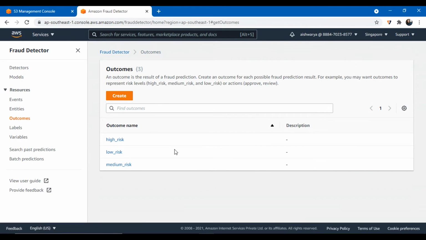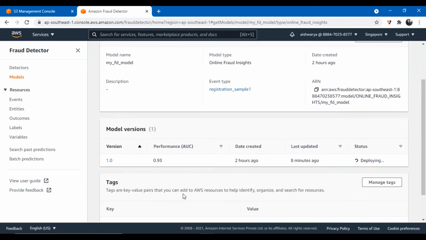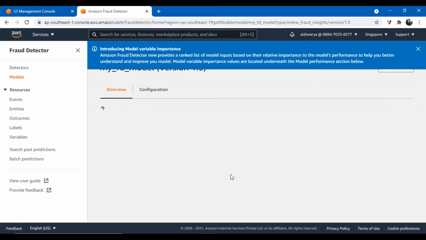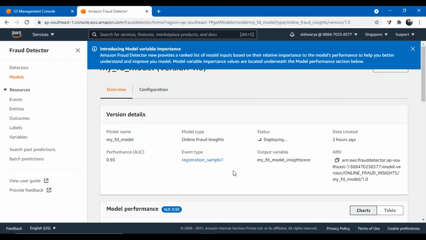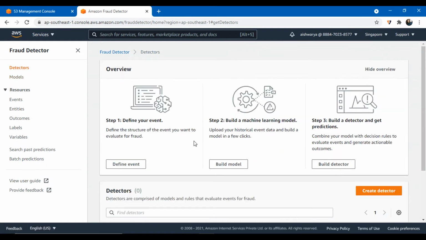Next step will be to create a detector, but in that we will be adding the model also. So let's wait for the model version to be deployed, and then only we will add it to the detector. So now the status of the model deployment has changed to active after waiting for about 10 to 15 minutes. And now I will go ahead and create a detector for the same.